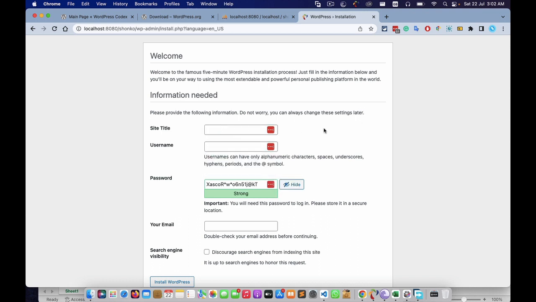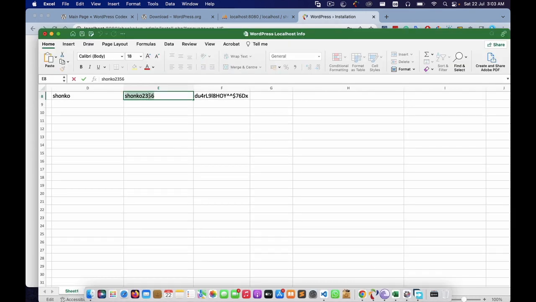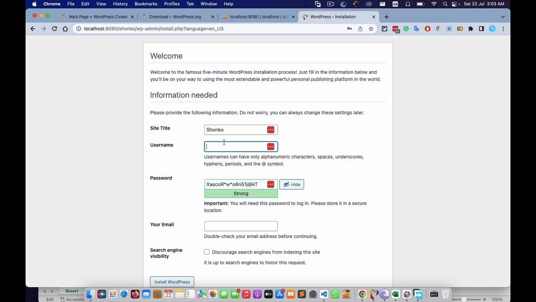And basically it's related with your domain name. It doesn't matter, you can change it anywhere after install. So I'm going to name this. Username, I have already decided. Yes, so username.